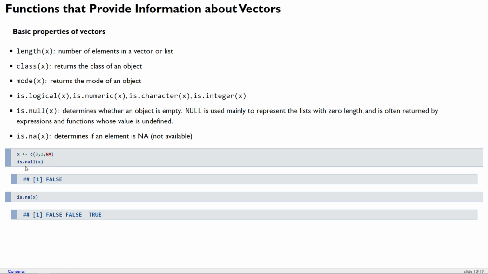If we apply the is.null function on it, we will get a FALSE value. That's because x is not empty. Though the last value is missing, x still has 3 elements. So we get a FALSE value. But if we apply the is.na function on x, we will get 3 values: FALSE, FALSE, and TRUE. That's because the first 2 values are valid values. They are not missing. And the last one is missing. So apparently, the length of the result of this is.na function depends on the length of the object we feed into it.